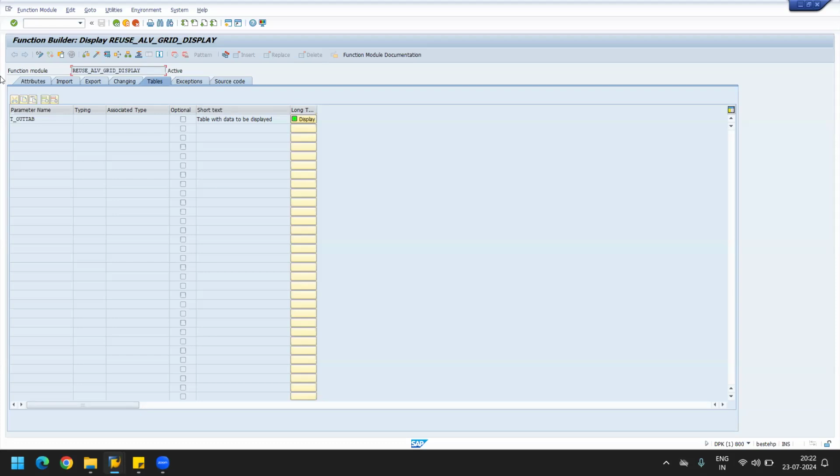Okay. So I would like to go for enhancement. How many types of enhancements do we have? Explicit, implicit... three types. BAdI here. Yeah, BAdI, we have exits, user exits, and customer exits. Yes. So what do you mean by BAdI? BAdI type of enhancements? Business Add-Ins, yes. How do you find a BAdI? What is the process?